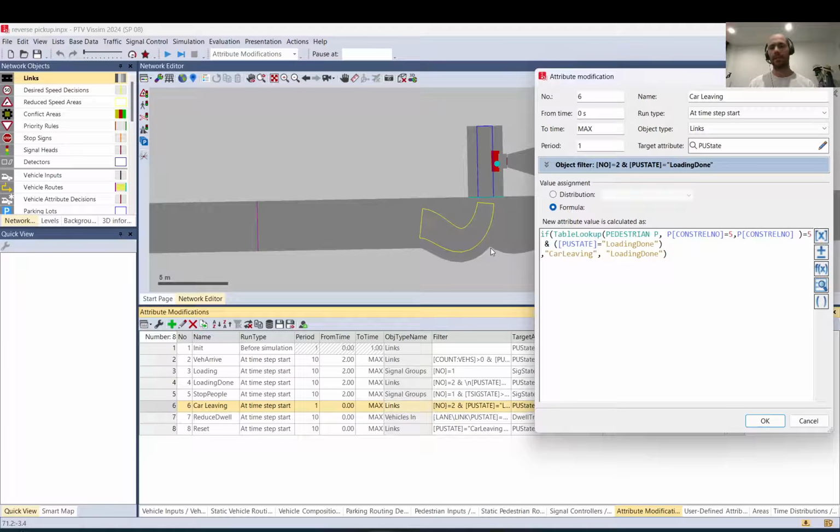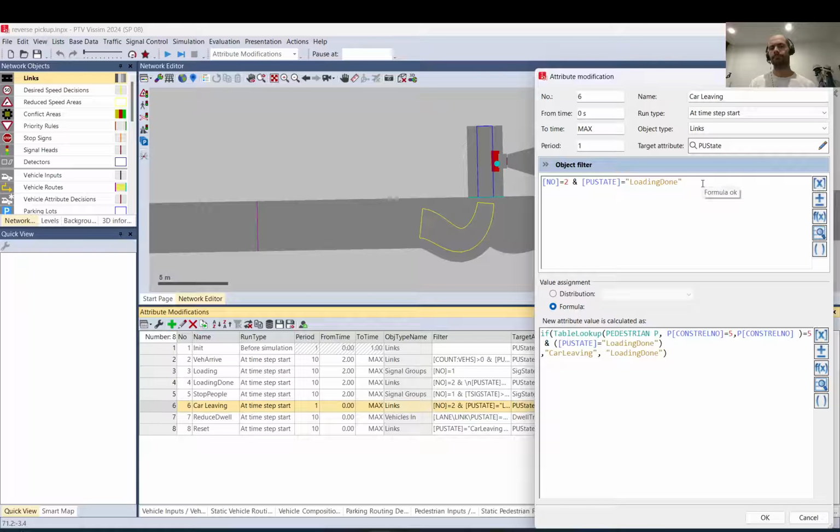Then there is a car leaving. I update again the PU state. When it's loading done, this number 2, I used it to just filter down to this link. You don't necessarily need to do it that way.